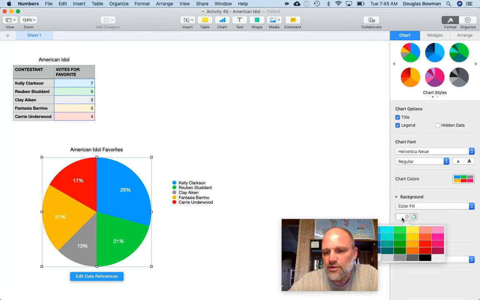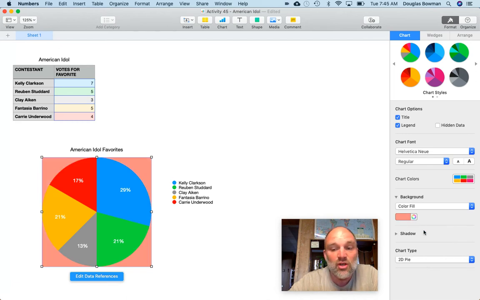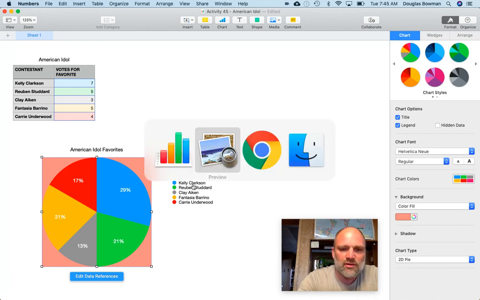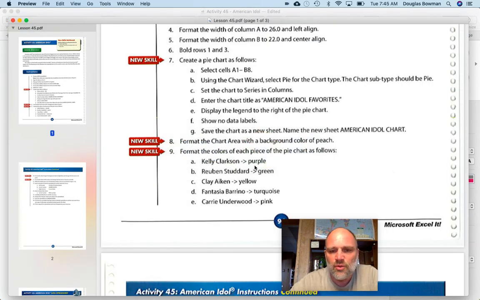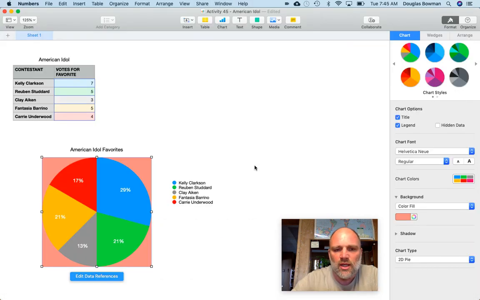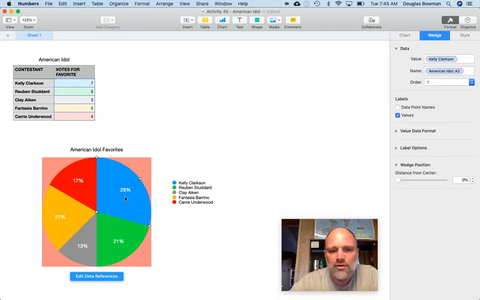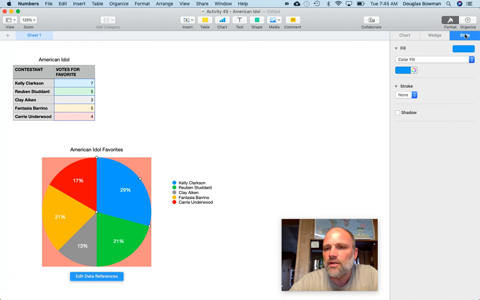And then I've got to choose something here. I think they said peach. Honestly, I don't know what the names are, but let's call that peach. And then they said to make Kelly Clarkson a specific color. I forget what it was. Let's see. Kelly Clarkson is supposed to be purple. So instead of blue here, notice if I click on just this blue area, only the blue area is selected, and I can go to, let's see, where do we change the color? Right here under style. Instead of blue, we're going to make that purple.